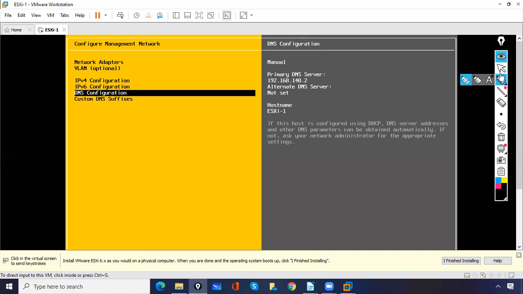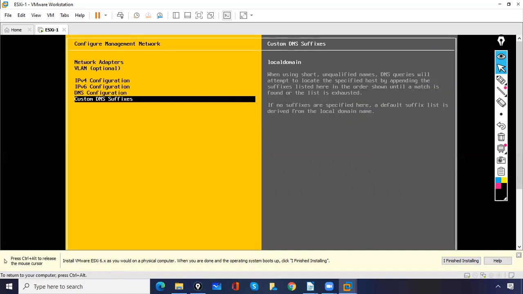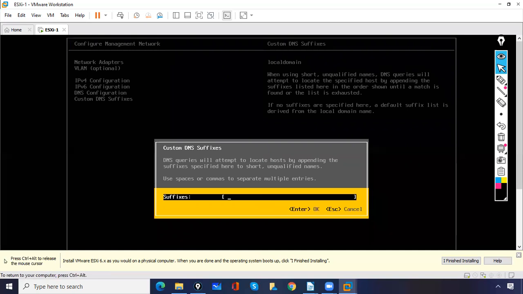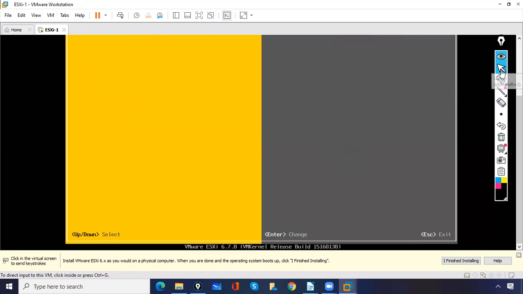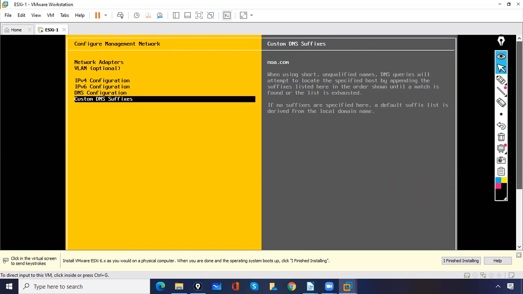And what else? DNS. Okay, if you have any domain, you will provide the domain name, like noa.com or noa.local, anything. Then you will click OK. And if you want to come out from this screen, you will press the escape option. Okay, so let me press escape.